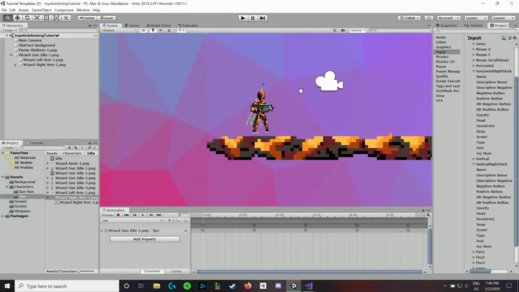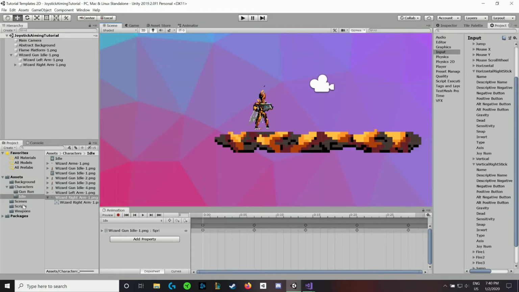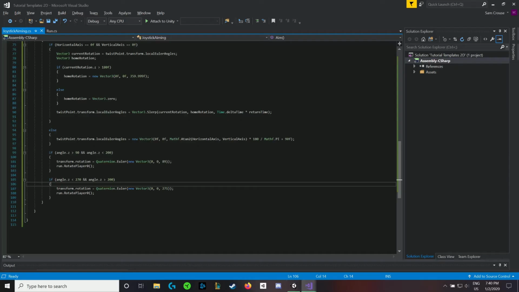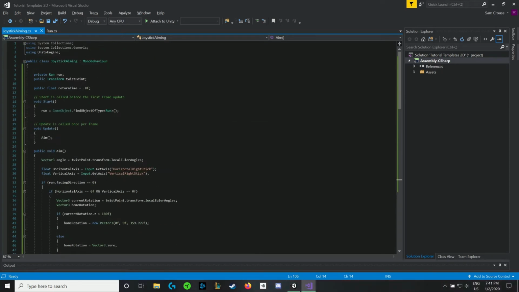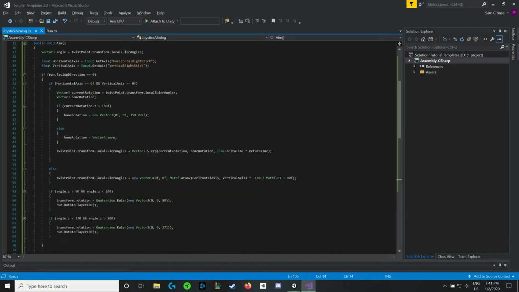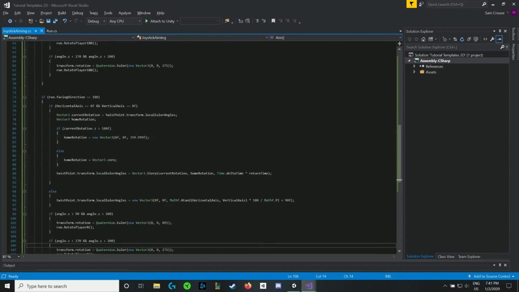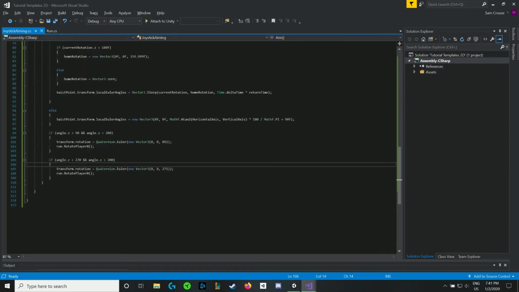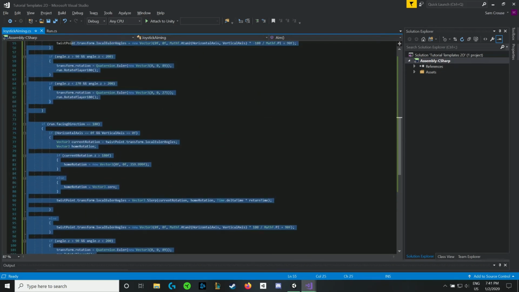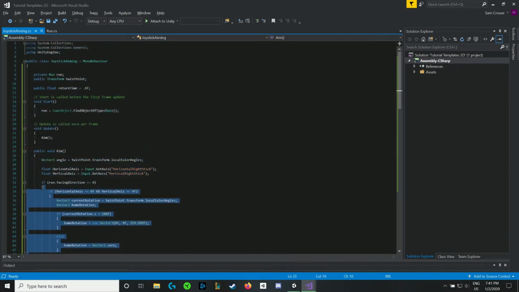Alright, now that we have that, we can go ahead and create a new script and call it Joystick Aiming. I already have it made here with the full script put in here so you can see what it is before we go through it and break it down. So, as you can see, we have the whole script. It's not super long. It's actually very simple. Alright, I'm going to delete it, and I'm going to go through it with you and show you how it works.